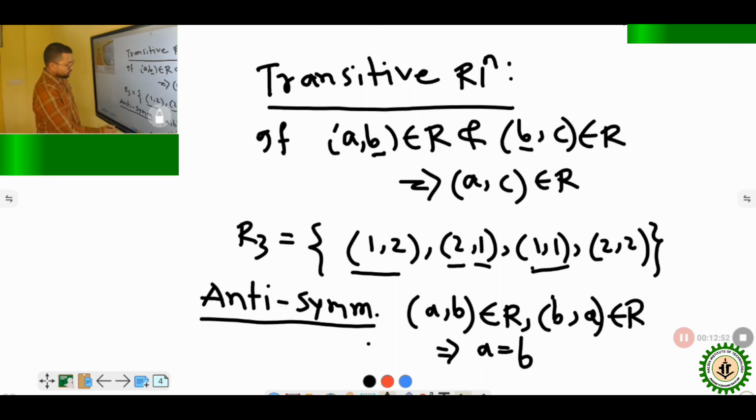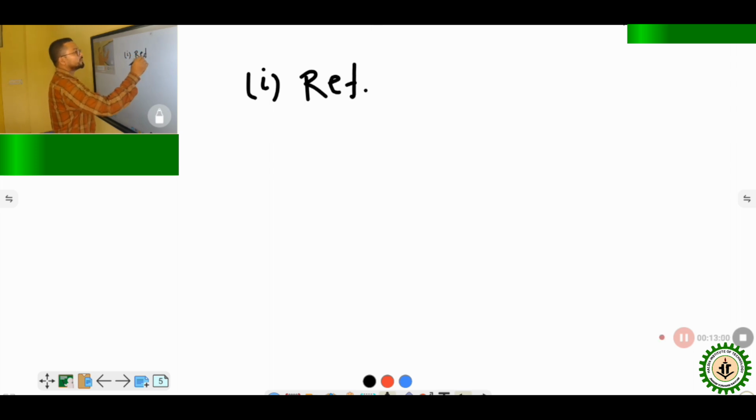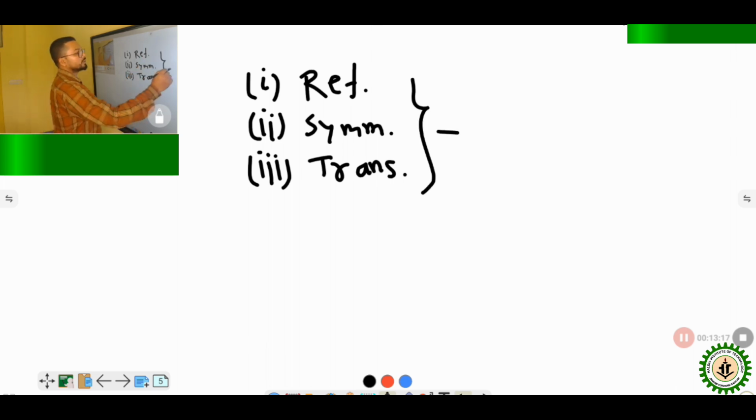Okay, now just look here. If a relation is reflexive, symmetric and transitive, if a relation holds all these three, then that relation we call an equivalence relation.